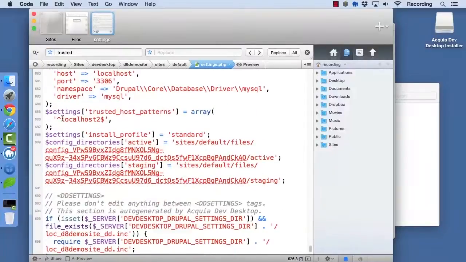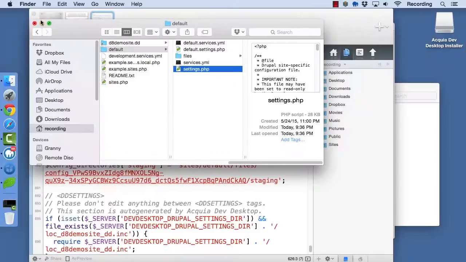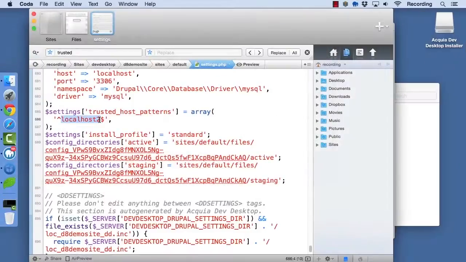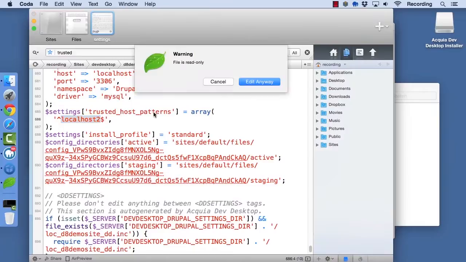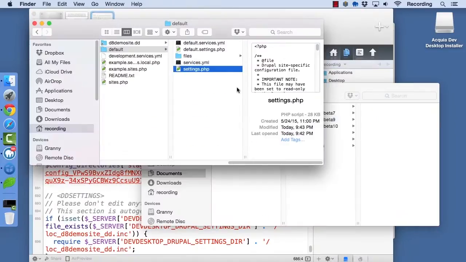And here's where we have the line that says, trusted host patterns, localhost 2. I'm a big fan of copy and paste so that we get everything right. So I'm going to go ahead and copy and paste d8demosite.dd. I'll copy that, and then we'll go back to Coda, and I'm going to paste the actual host information that we want in there. I don't need these slashes, and I don't need the http://.